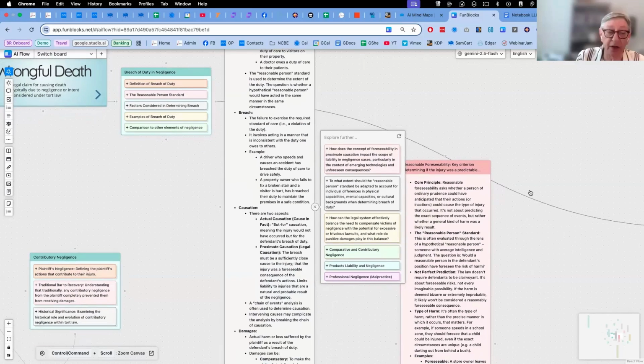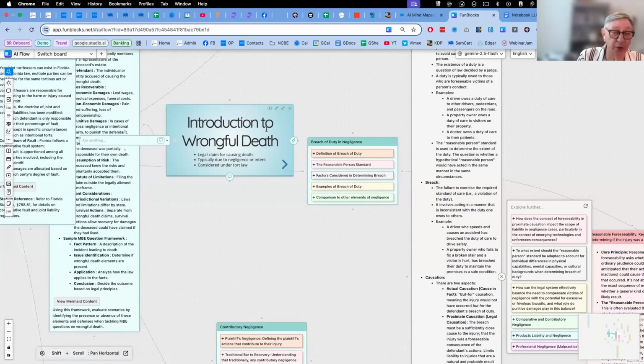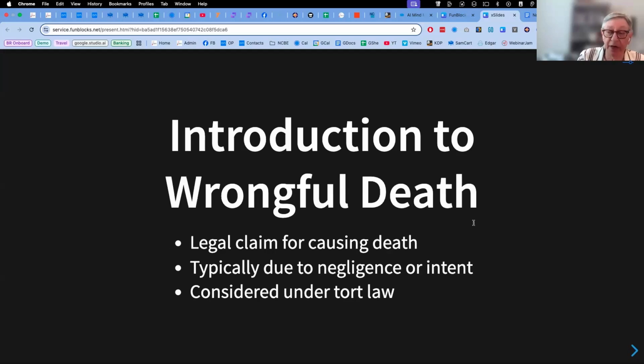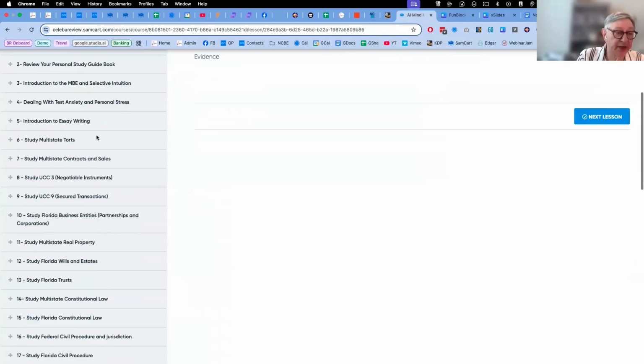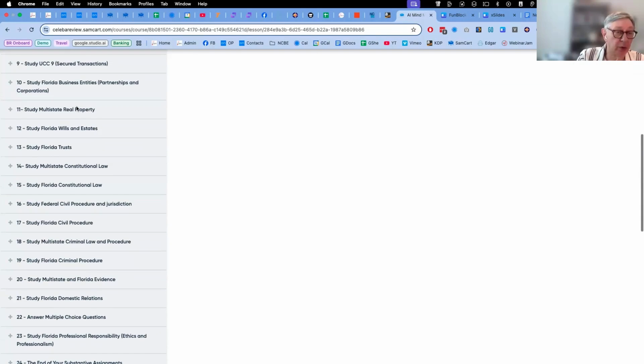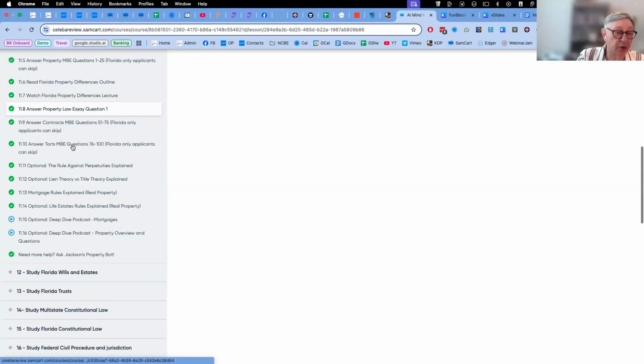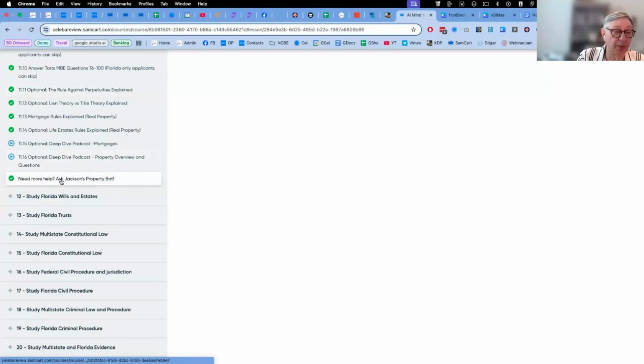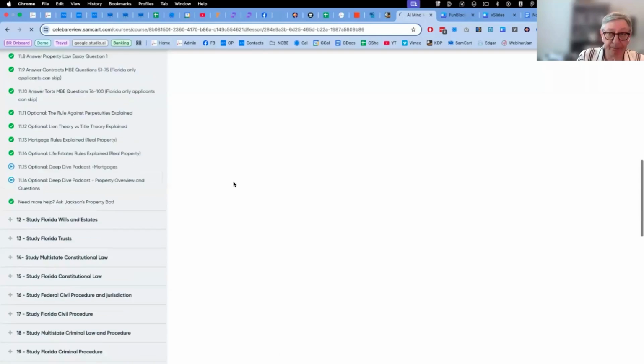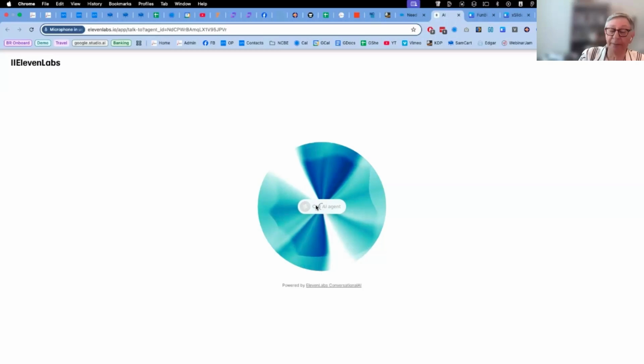The best part of it is all you have to do is tap on something to get additional information. If I want to create a slideshow, here's one on wrongful death. It'll create that for me. And there's my slideshow. Now, let's say you're in real property and you've got questions about it. See where it says need more help? Ask the property bot. You just click here and call it. Hi, this is my AI bot that's trained to assist you in your multi-state real property study. How can I help you today?